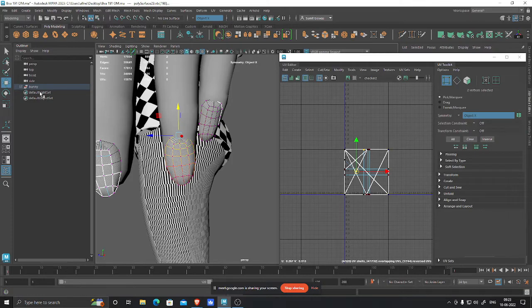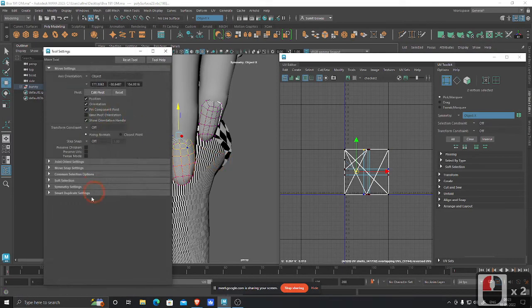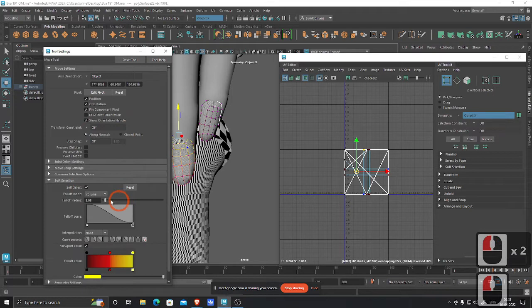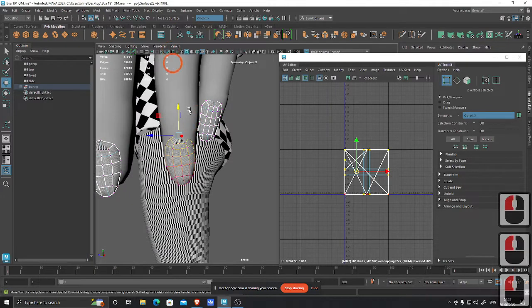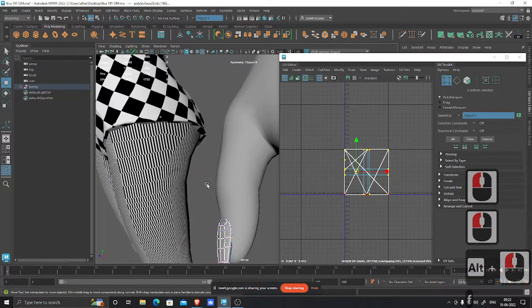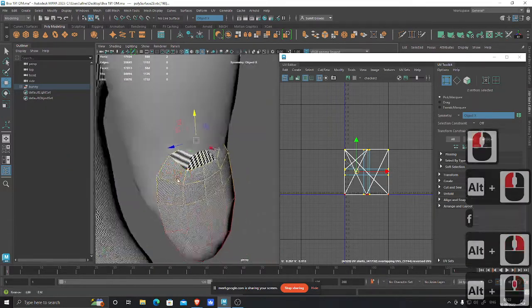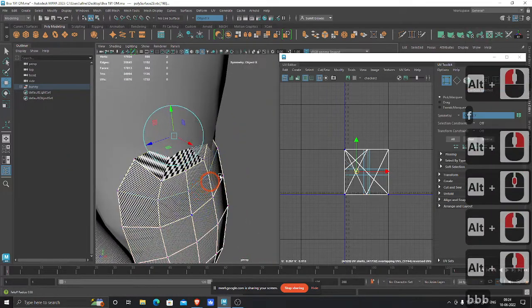So move brush, move tool, double click, open. You can see soft selection. Right now its falloff mode is volume, so volume-wise it will spread everywhere. Just change it to surface, so it will affect only one surface at a time. Element, it will work on element. So select this and reduce the soft selection.